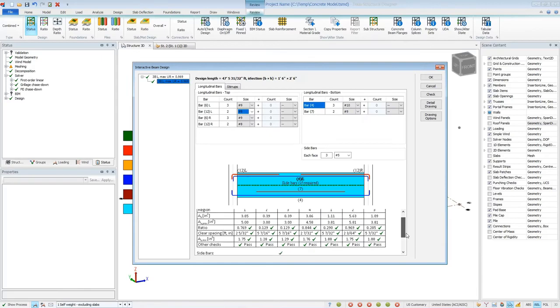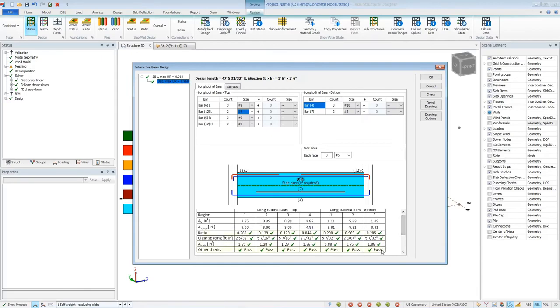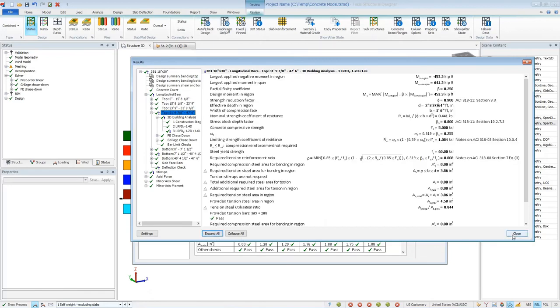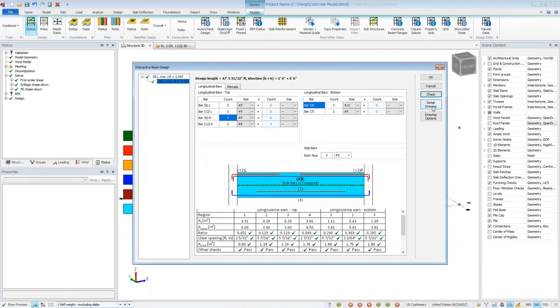The information below is going to update with pass-fail statuses, and as you make these changes, you can also go back into the check and see how that's affecting the full design. This information can also be exported to an AutoCAD drawing where it will give you a full detailed CAD drawing with the reinforcing, section cuts, layouts, everything that you would need to then add into your documentation package.